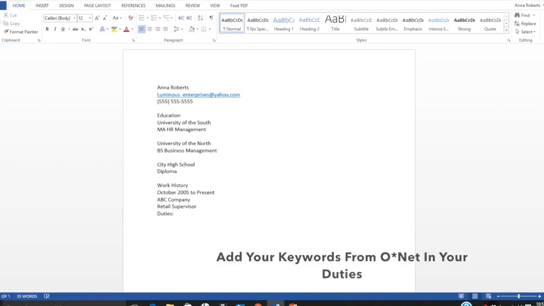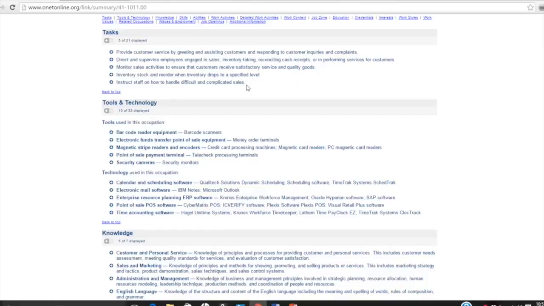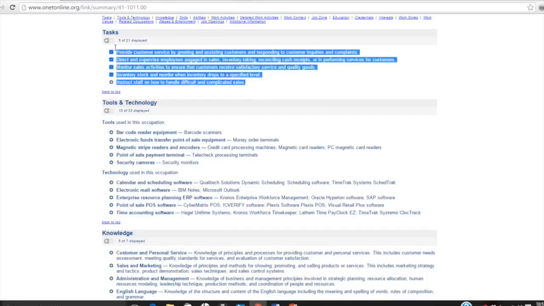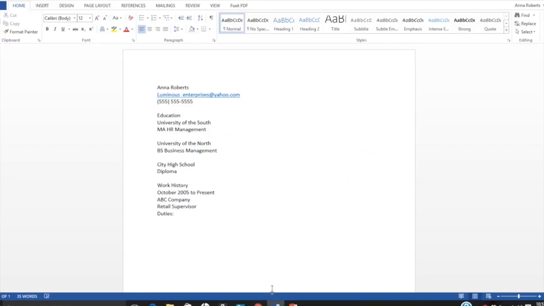And this is where the ONET comes into play. If you have one or two jobs, that's fine. We're going to try to keep it to 1 page, maximum 2 pages. You can always print front and back. Let's go ahead and take a look at the ONET. Now, I wouldn't copy and paste and just leave it like that, but this is just an example. So I'm going to copy this and paste it into the resume.